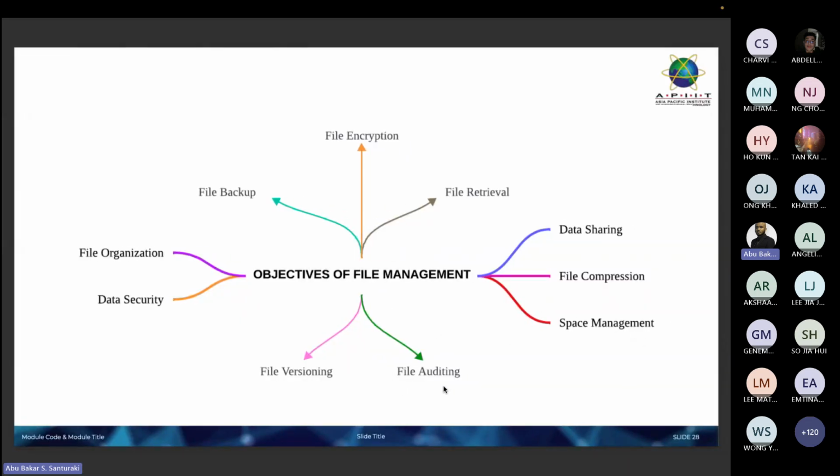File auditing. Who created this file? When was this file created? When was it last accessed? When was it last modified? All of that, the file manager stores that information.